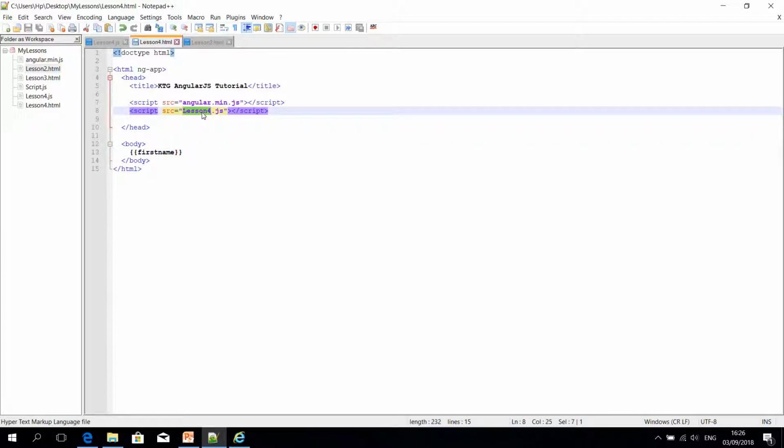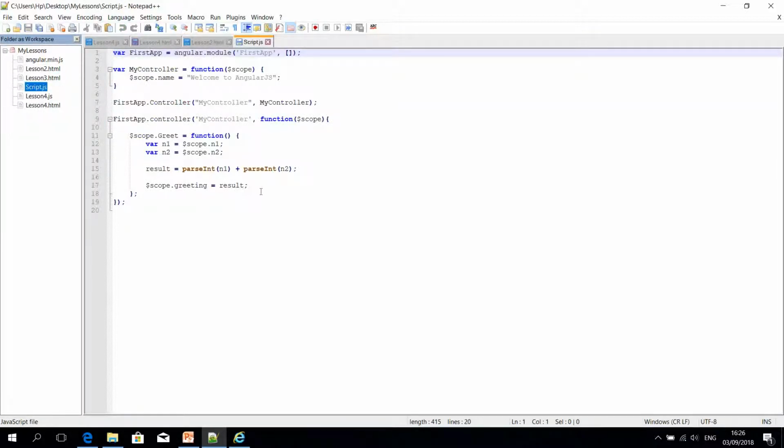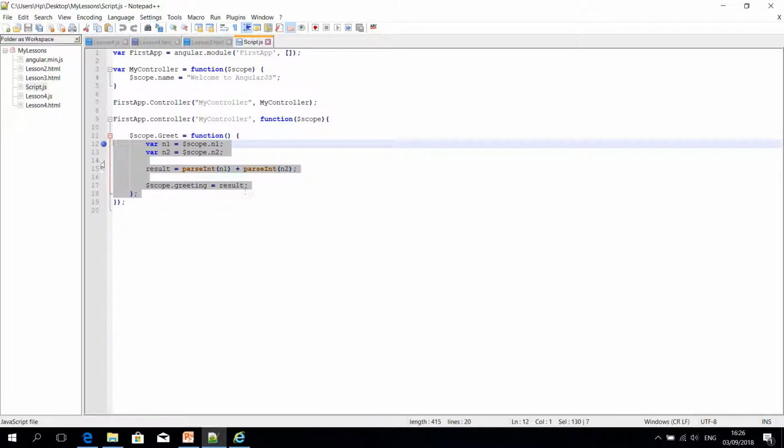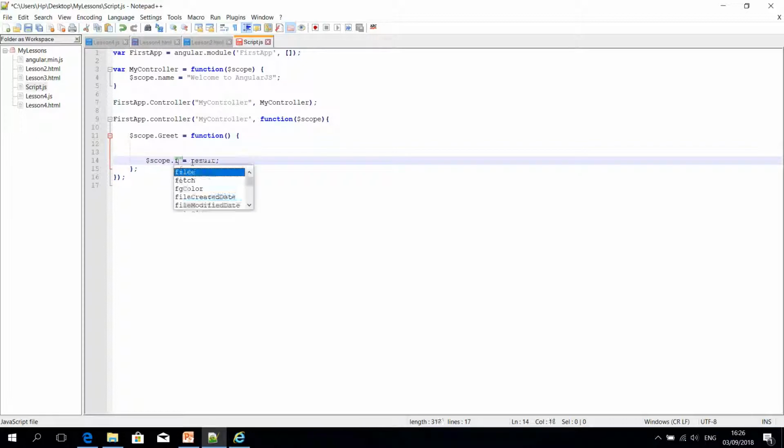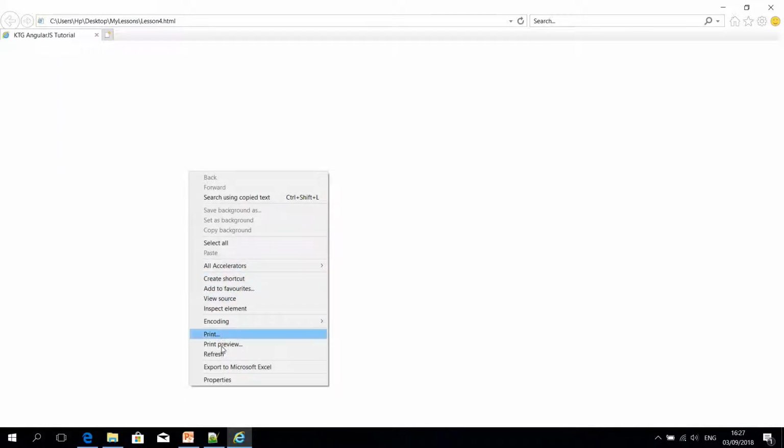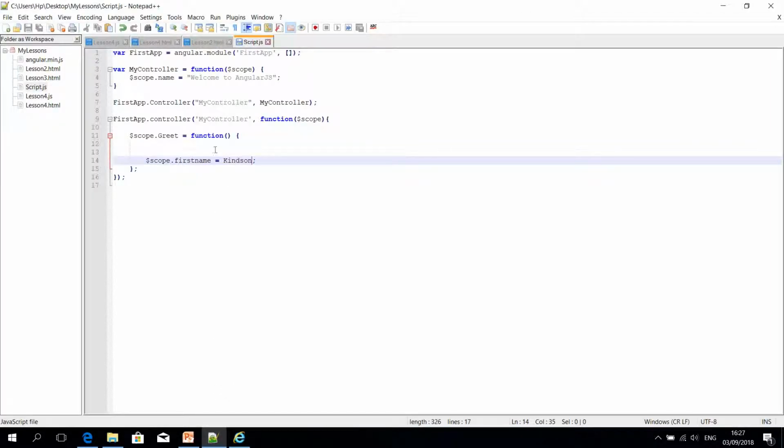Let me use scripts.js. Okay, so inside scripts.js, I wanted to keep everything simple, so in this case, let me just take out this $scope.firstName equal to Kindson. So save, and I'm going to come here and then reload this page. So something is not right in this place.